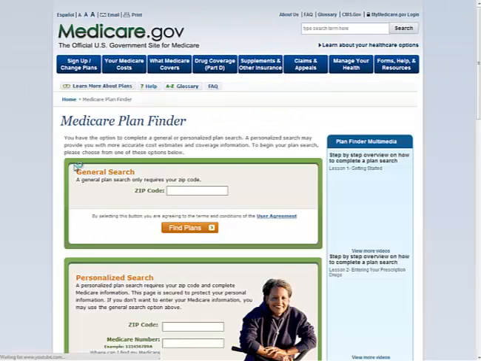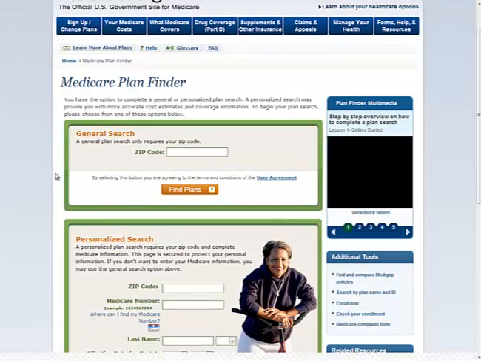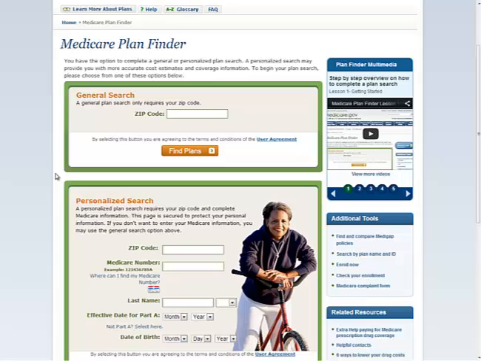Now it'll ask us to do a Medicare plan finder. We have two options here. We could do a general search via zip code, or we could do a more personalized search if we have our client's Medicare number, last name, part A effective date, and date of birth. If you don't have the information or don't want to use that information, you could simply use their zip code and have the same effects of saving their drug lists. So I'm going to go ahead and enter in my zip code and find plans.